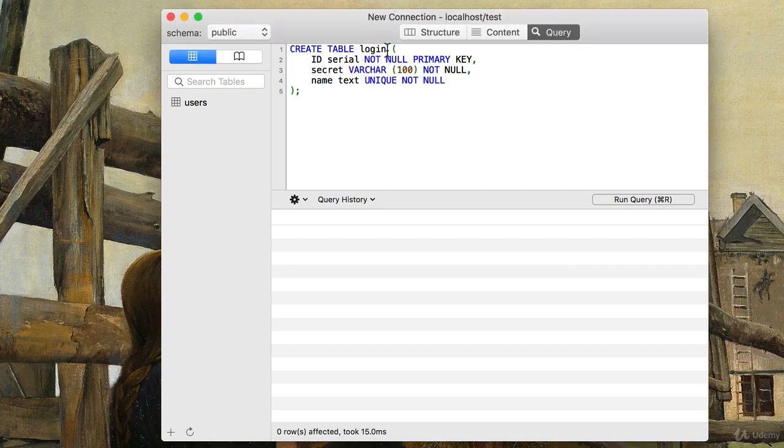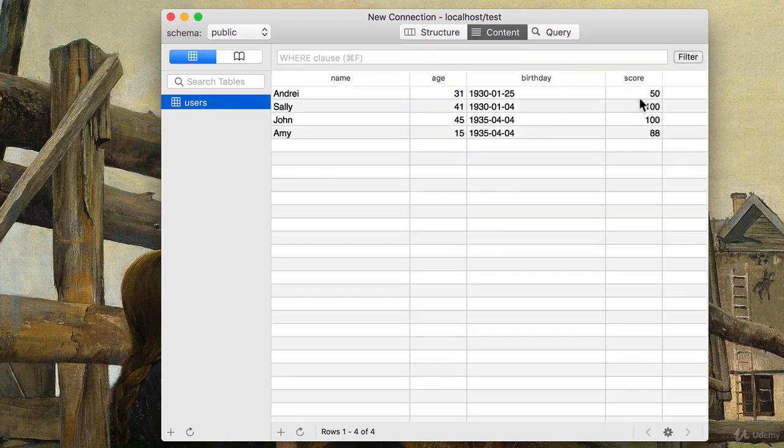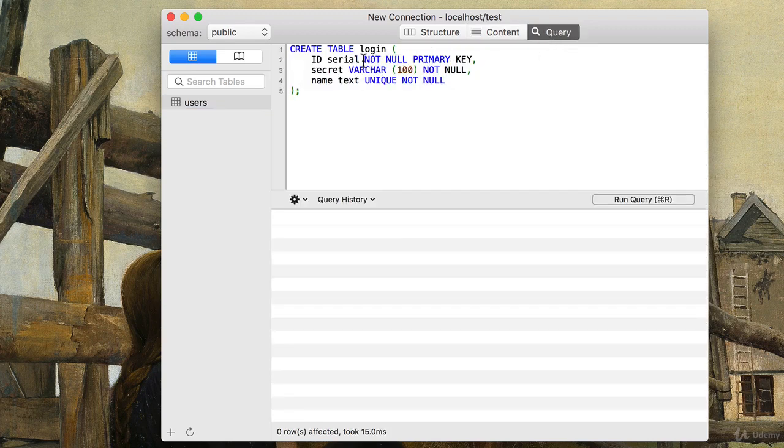However, this is for the login table. So we're creating an ID for each login entry here. And you see that it says not null. Not null means that this has to be a filled-in property. Remember when we had the users table and we didn't have the scores and we had null here? Well, if we do not null, that means that that's not possible.